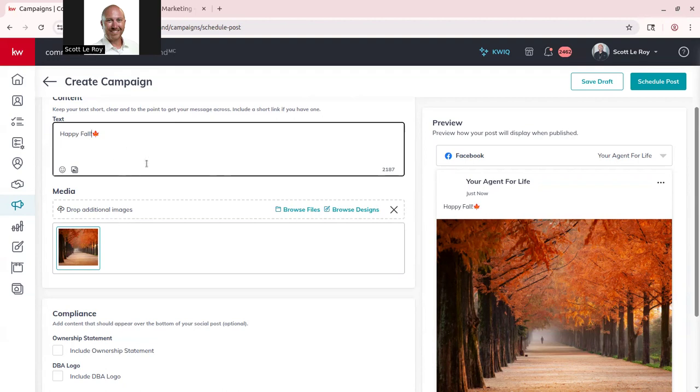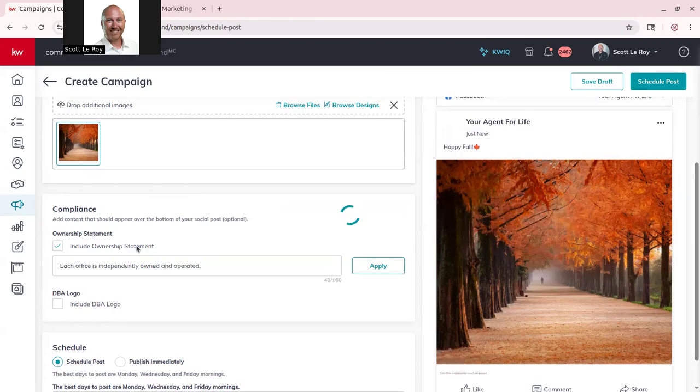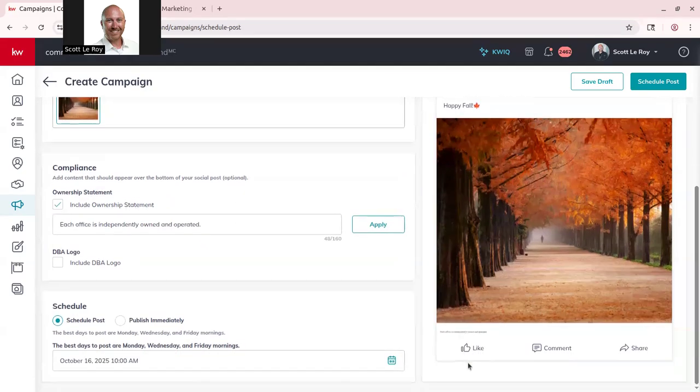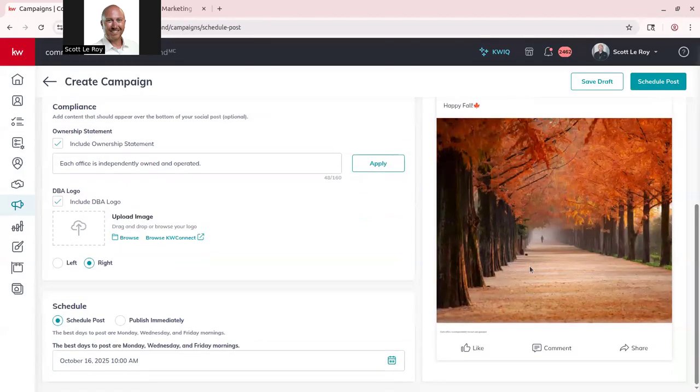So then you would go through compliance options. So you have the ownership statement, which once you select that, you'll see it down at the bottom that each office is independently owned and operated. You're able to click in here and add anything to it that you need, and then you would just click apply. You can include your DBA logo if you'd like.